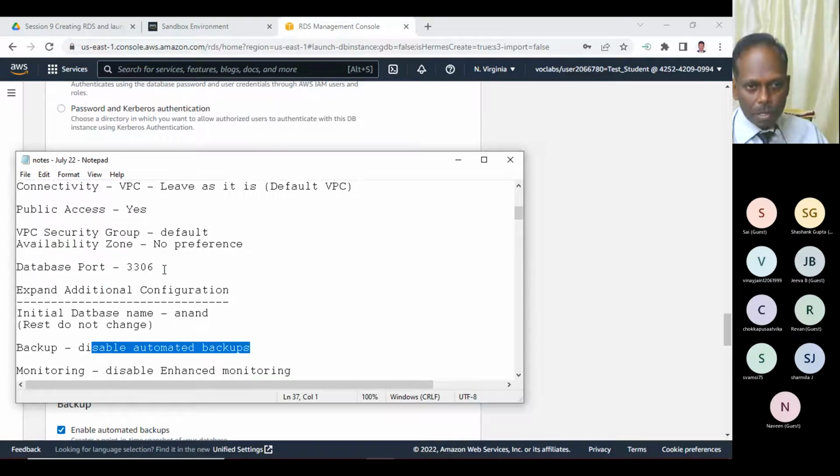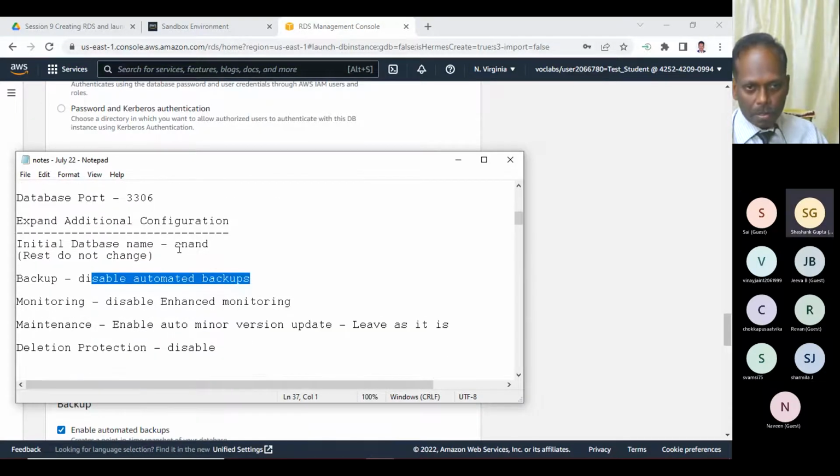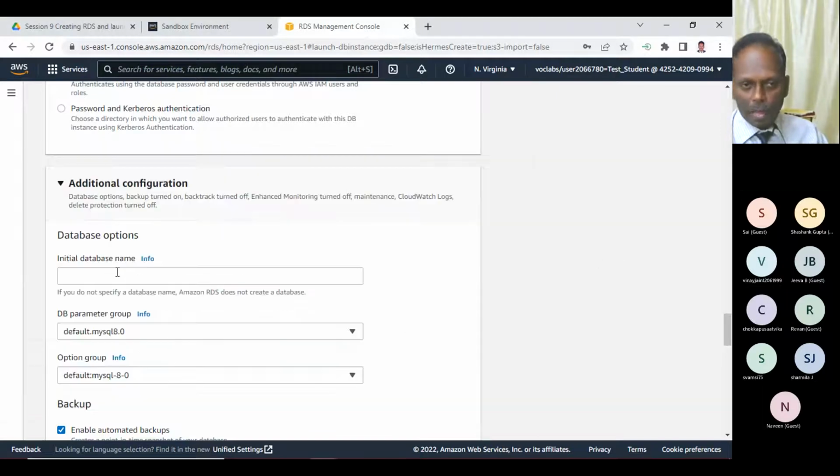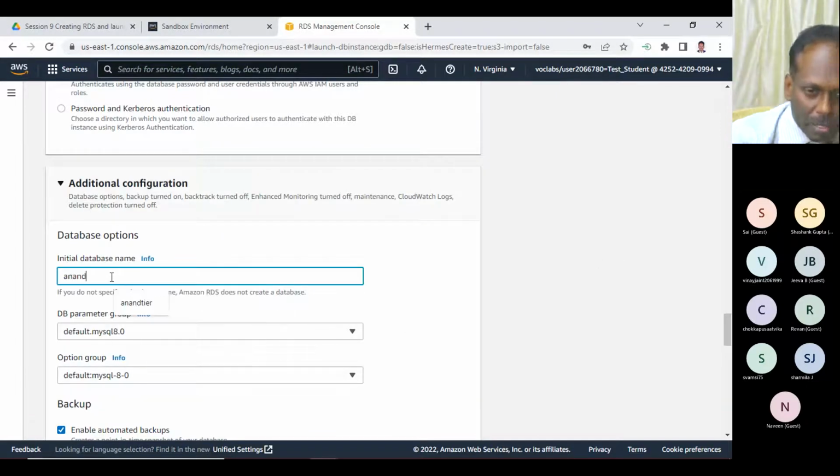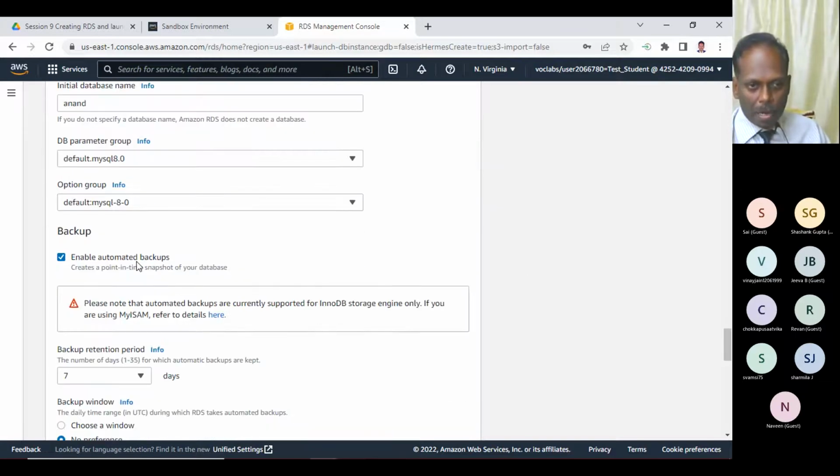Where is that? The database name. Initial database name is Anand. I have noted it down, you can also note it down. Yes, I did that. And then the parameters.